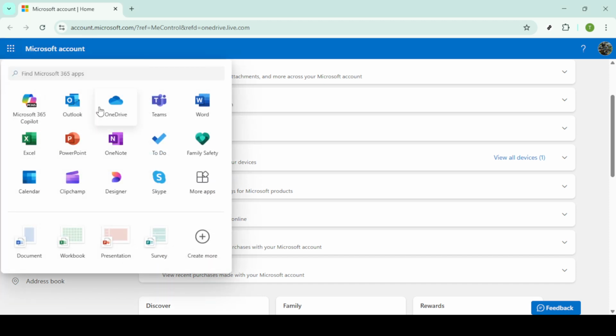Once you're logged in, direct your attention to the Apps Launcher, which you'll find in the top left corner of the screen. The Apps Launcher is your personal guide to a world of productivity tools, and OneDrive is just a click away from this menu. Click on it and a list of your available apps will appear. Next, locate and click on the OneDrive icon within this menu.